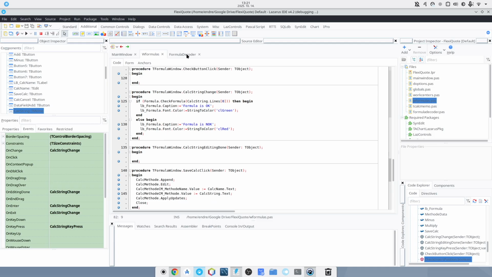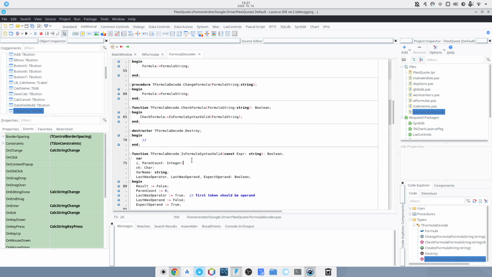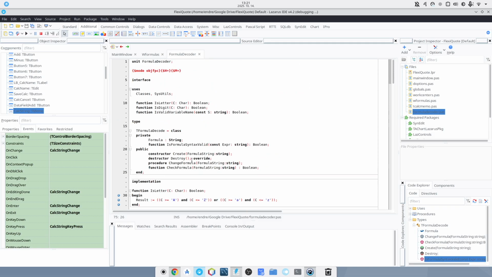And then I also defined a formula decoder object, let's say, which basically handles everything about the formula. So the formula inside the TMemo is a string, or will be used as a string, and the formula decoder will decode this string, and will basically change it to this reverse Polish notation.